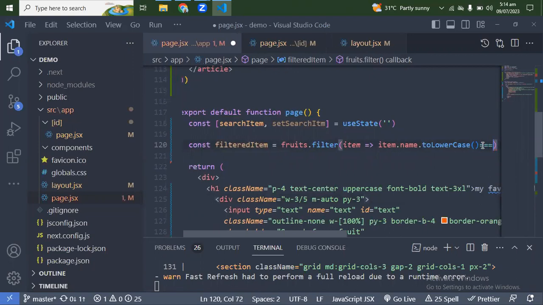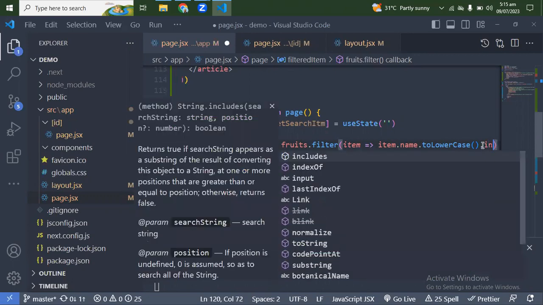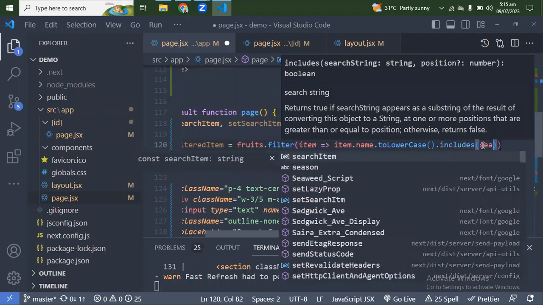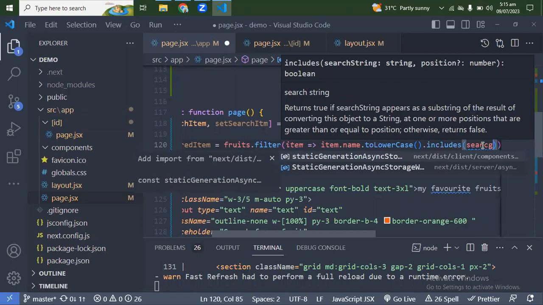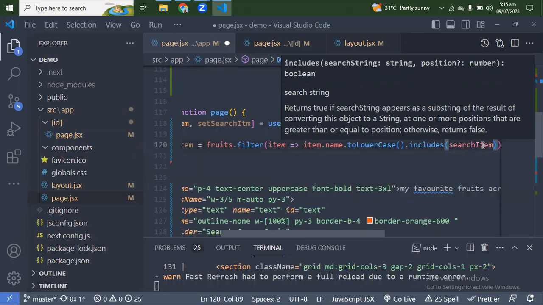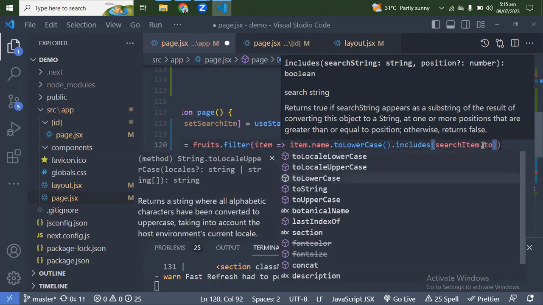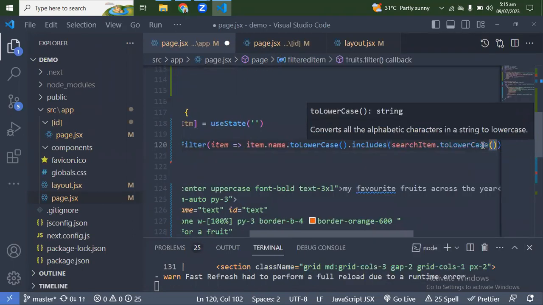Whether it is the same thing as whatever the user is giving me. Okay, let me not even say whether it's the same thing. I can say includes, whether it includes the search item, that is the item the user is giving me now. Whether it includes search item dot toLowerCase, because I want to convert whatever the user is typing to lowercase.